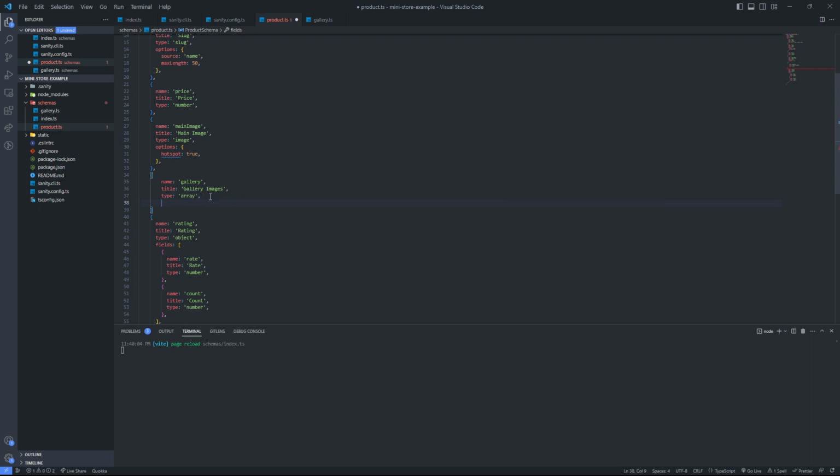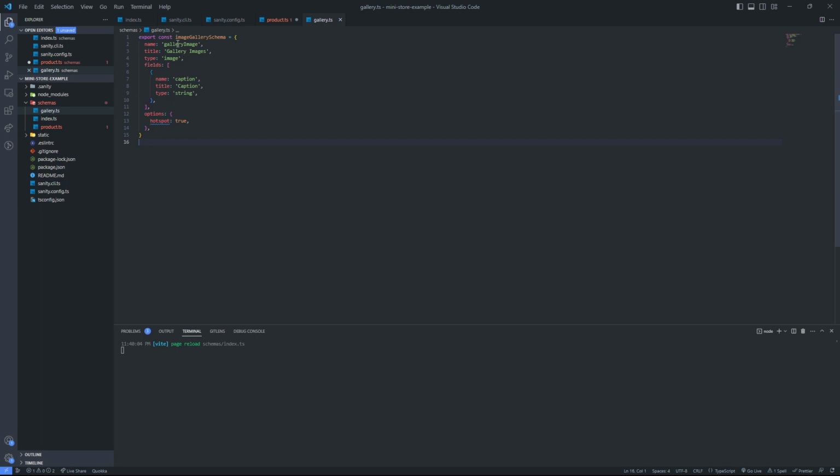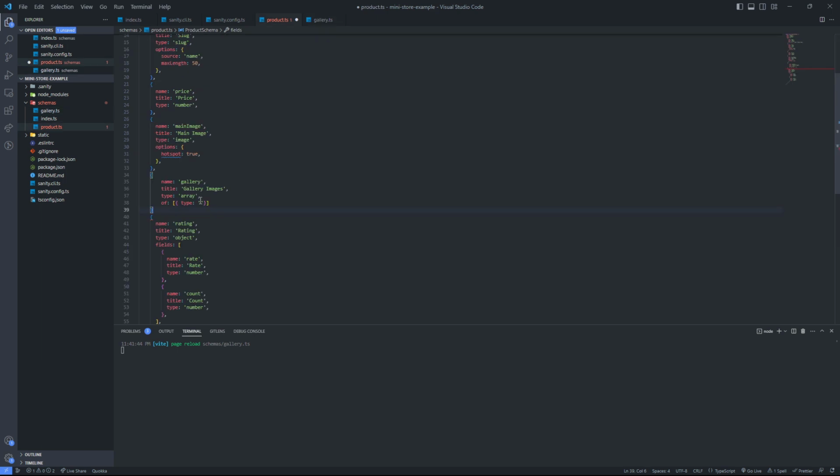This is where we reference what kind of document or what kind of schema we want to use for this, right? So we want to use a custom schema we created. So an array of type, and then the name of the gallery we created. This is this, right? So don't forget, this is supposed to be gallery image. So of type, now we specify gallery image, and then I need a comma here as well.